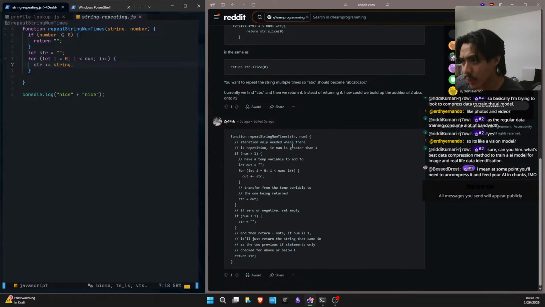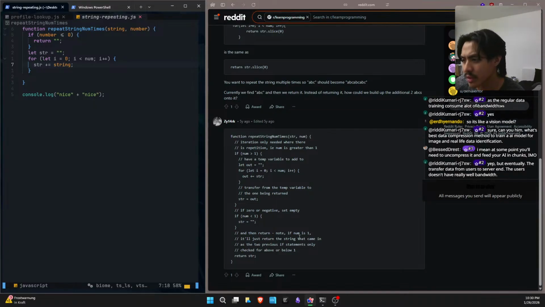Iteration only needed where there is repetition. A number is greater than 1. Okay, so actually, this is a 0 or negative, set empty. Set.